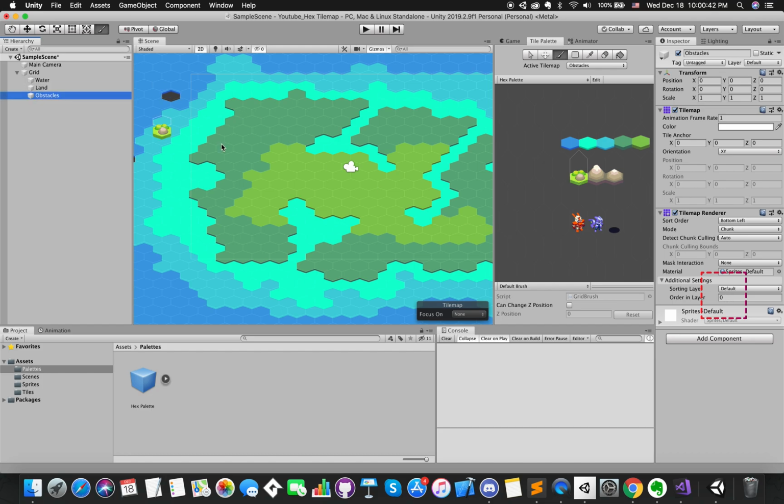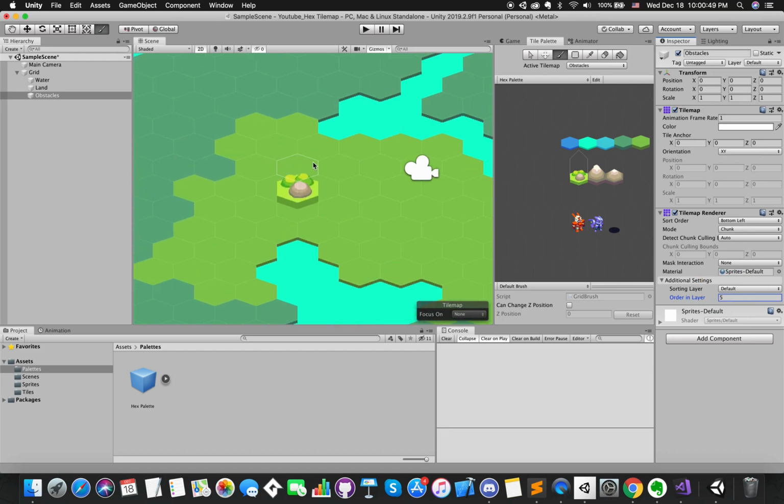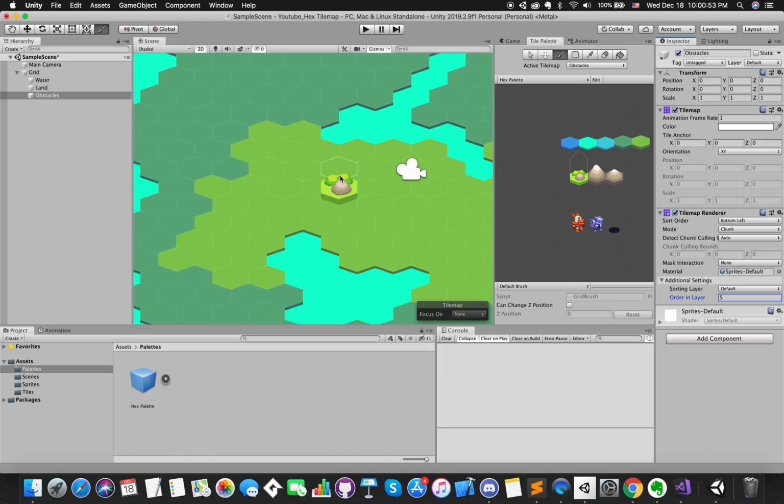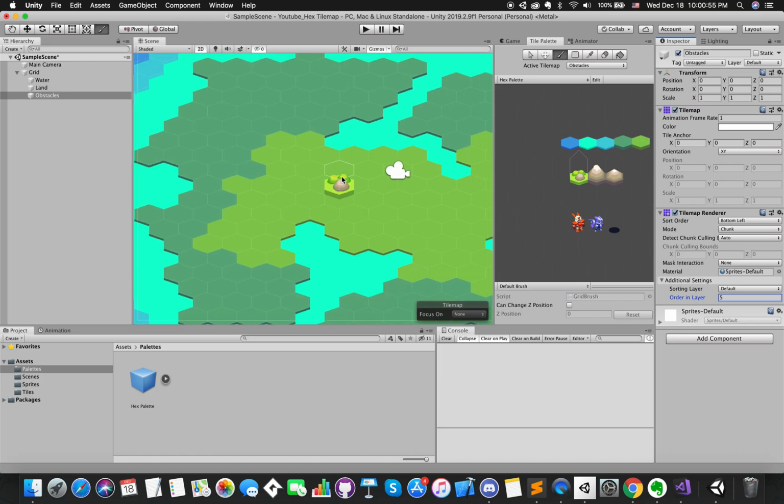So let's try to set the obstacle tile map sorting layer order to 5. Nice. Now, any tiles on the obstacle tile map would render in front of the previous two tile maps. In other words, the obstacle tiles would render in front of the background tiles. Another problem is that our cursor cannot pinpoint the center of the mountain tile. So let's set the tile anchor to negative 0.5, 1, 0. Cool.